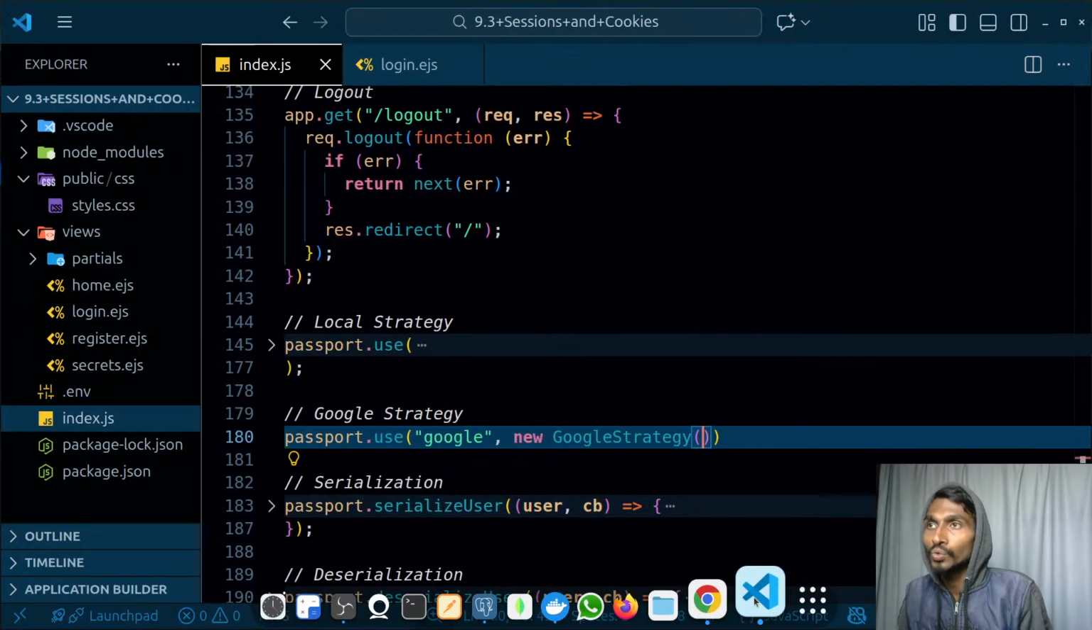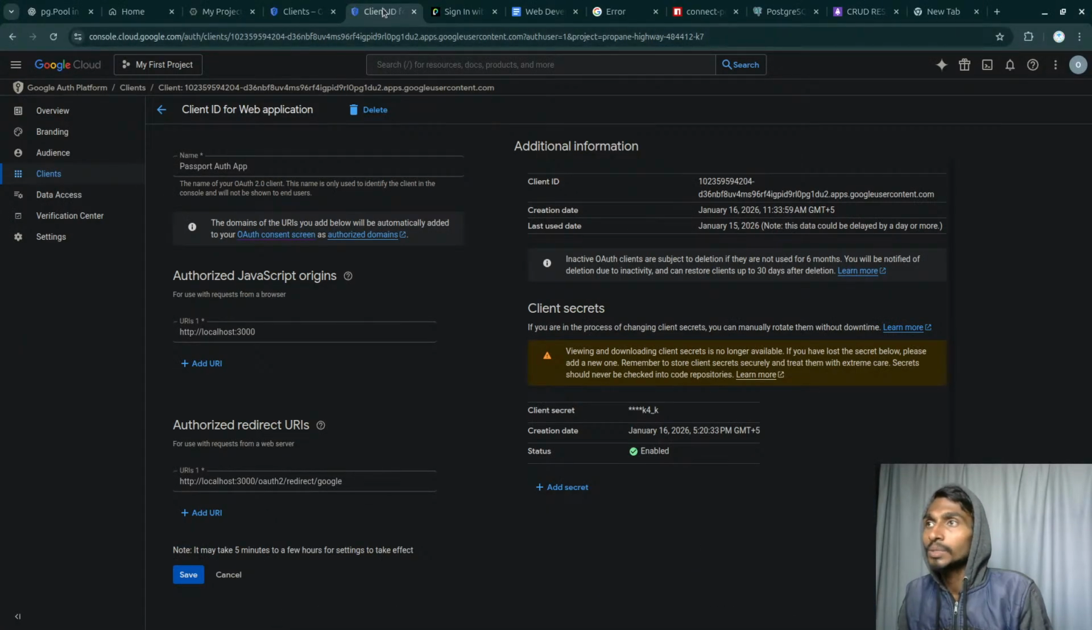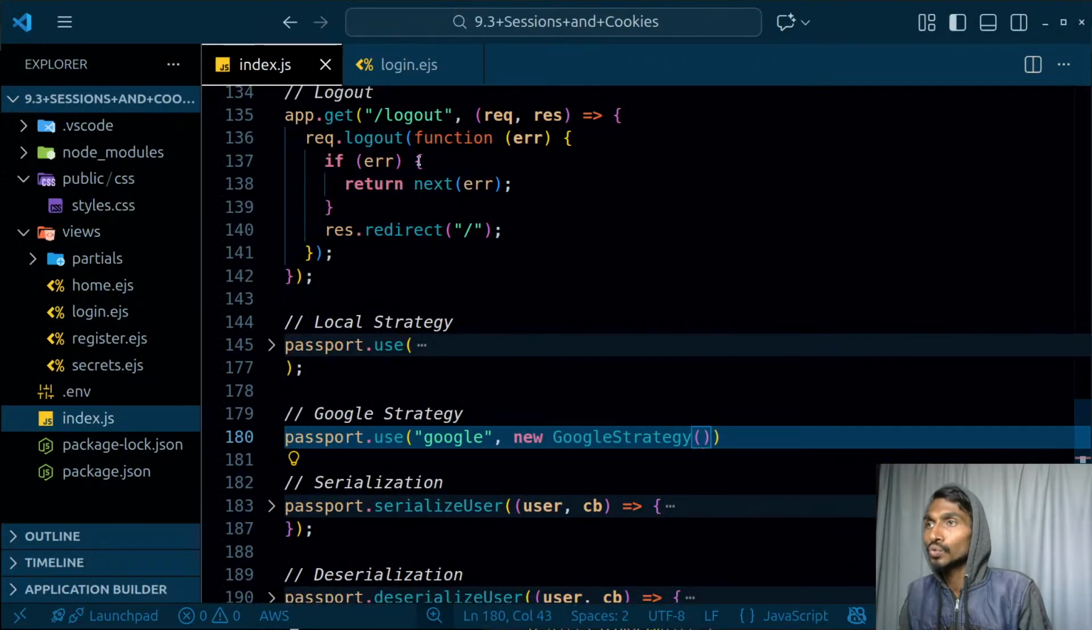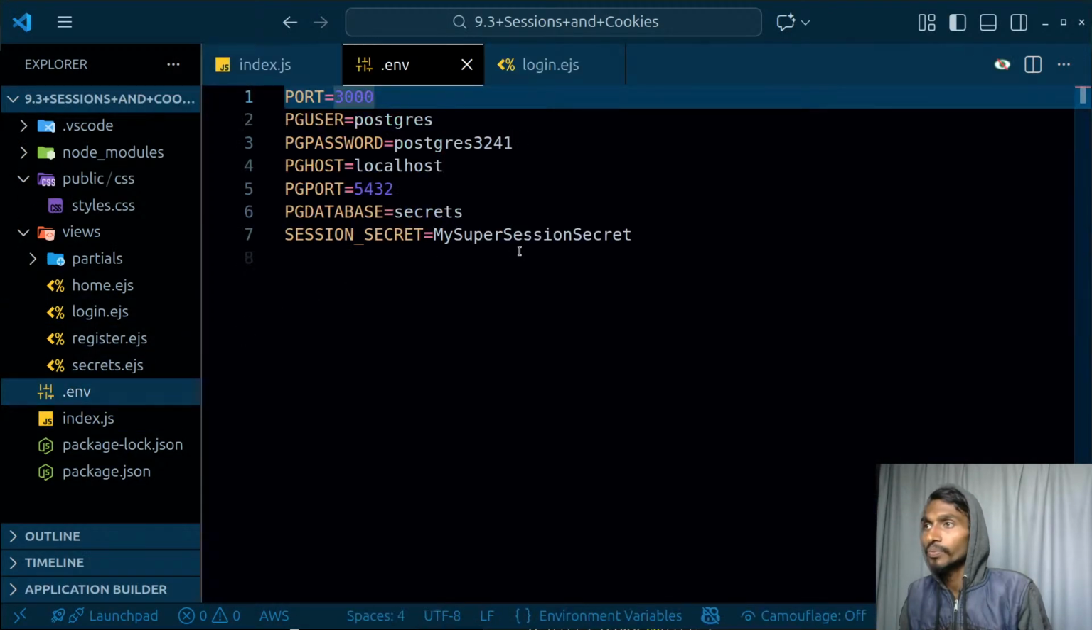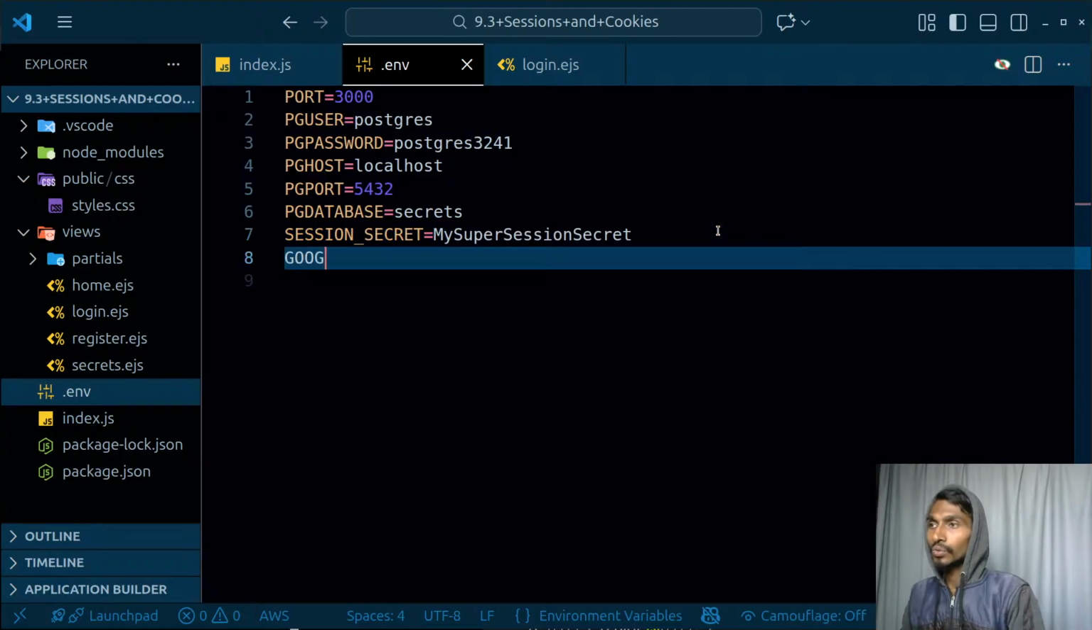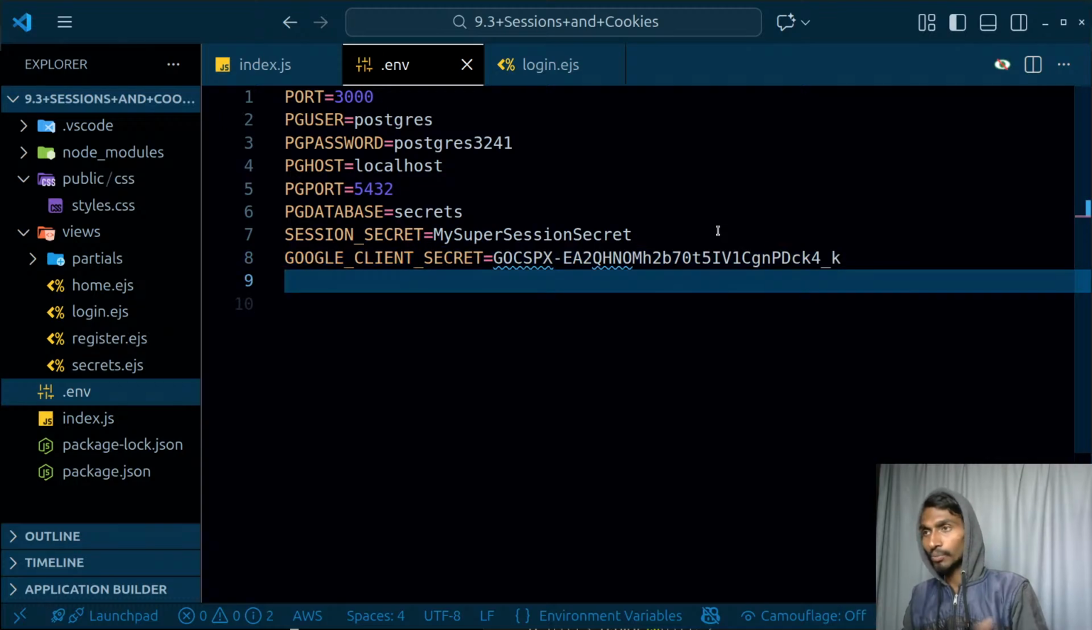So what I have to do, they are just simply asking me to do what? They are simply asking me to just simply create the Google client secret. So let's go to the env file, .env. Inside this session secret, everything is here. I will be creating Google client secret is gonna be here, and this is gonna be the secret. Don't worry about it, I will revoke it.